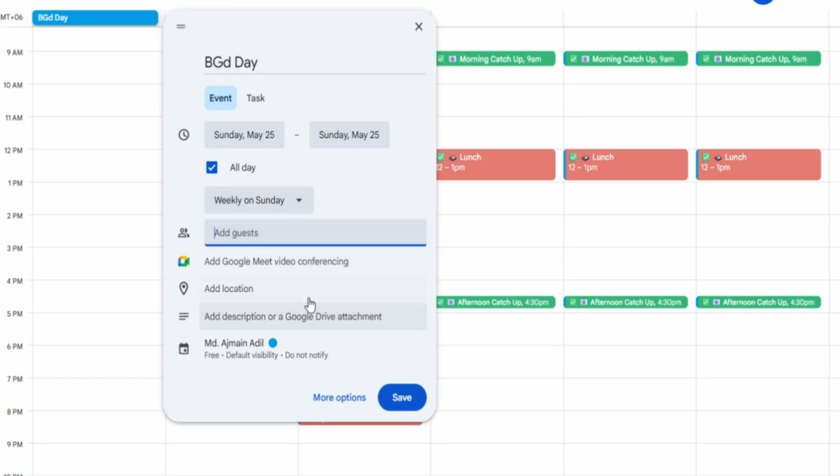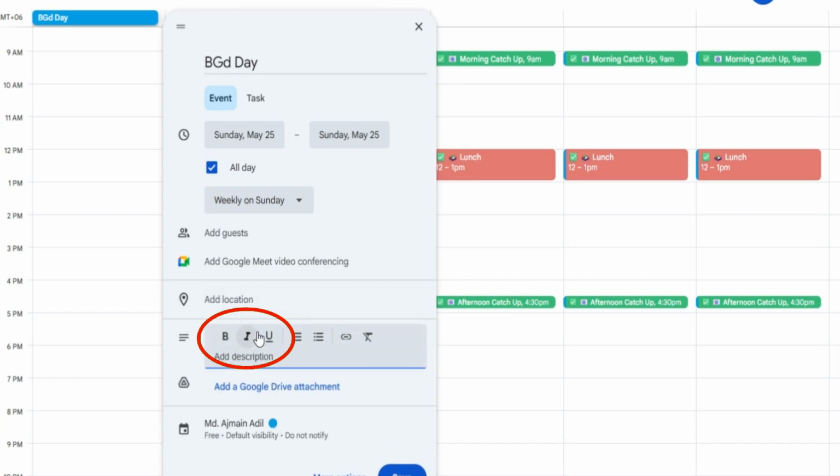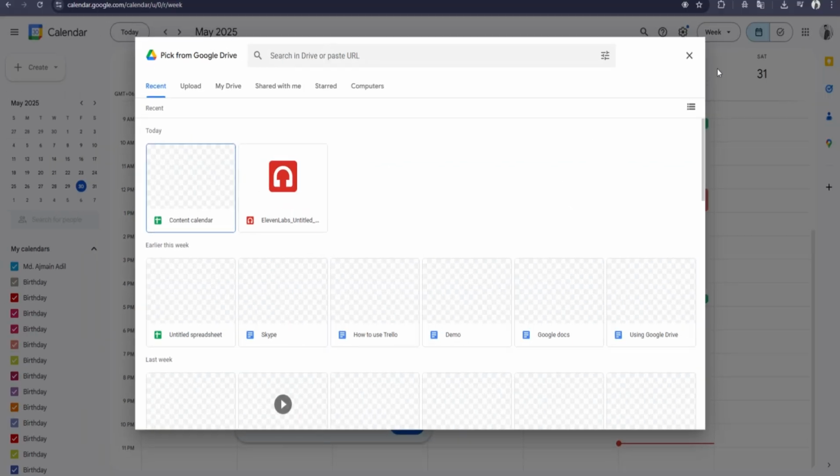You can also add a location, which integrates with Google Maps to help attendees find the place easily. Another important feature is the description box. Here you can add notes, agendas, or links related to your event so everyone has the information they need. There's also an option to attach files from Google Drive, making it perfect for sharing documents beforehand.